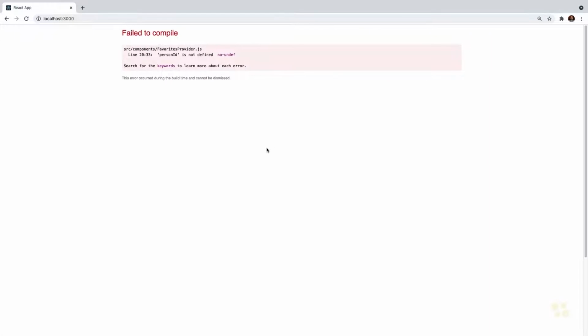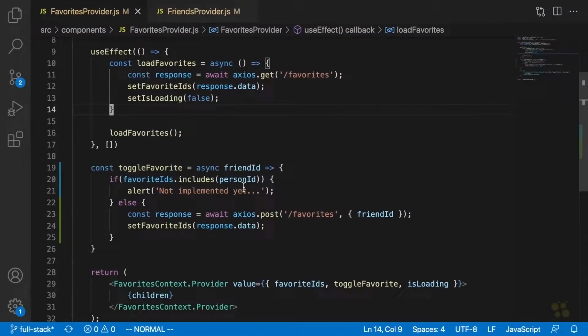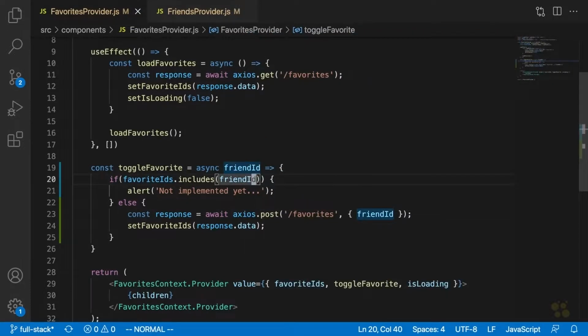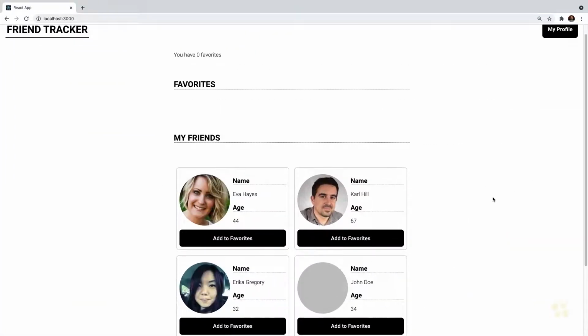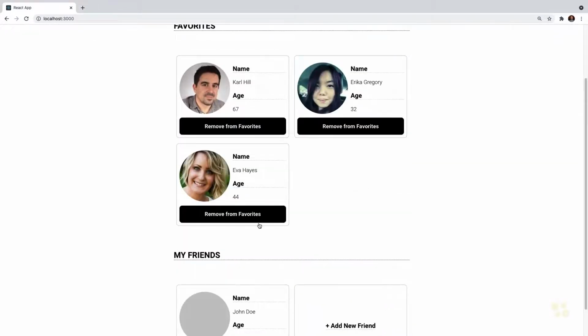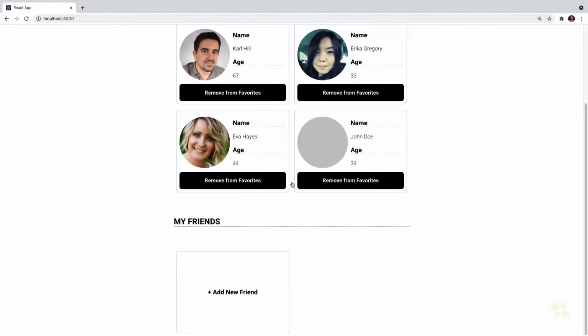Okay, so let's head back to our front end. Oh, person ID is not defined. We need to change this to friend ID. Okay, let's go back and try adding one of these people to our favorites. And sure enough, it works, right? So we're able to add people to our favorites. And once we get there and click remove favorites, we get not implemented yet, which is more or less what we wanted to happen. Okay, so let's click on OK.